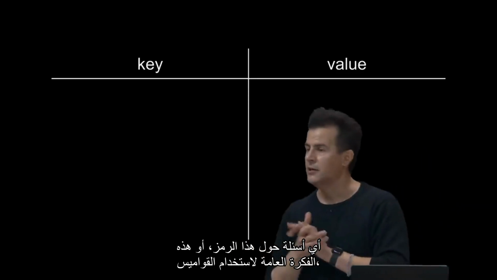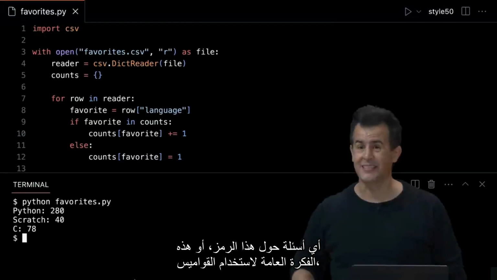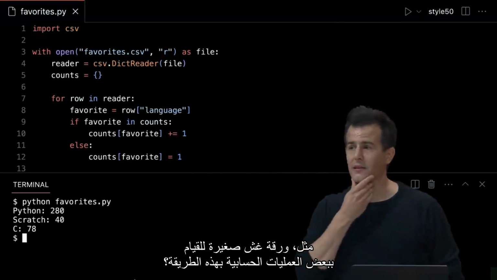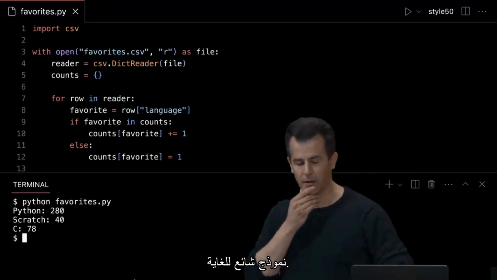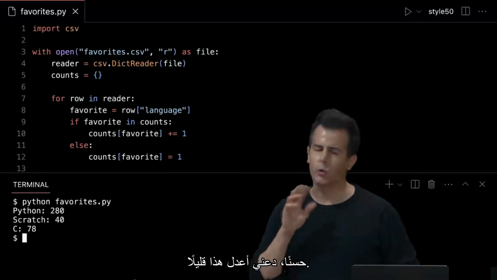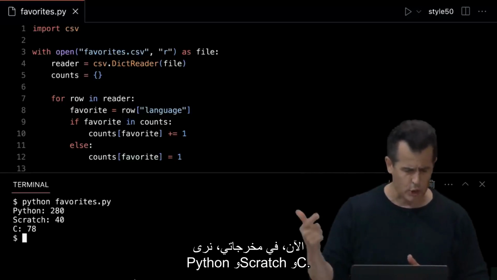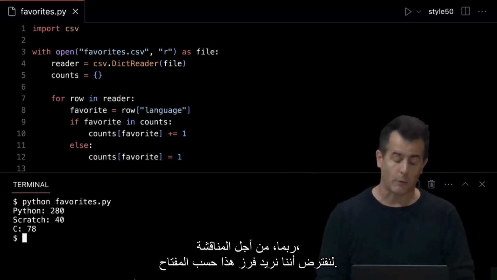Any questions on this code or this general idea of using dictionaries as kind of like a little cheat sheet for doing some work, some math in this way? Super common paradigm. All right, well, let me tweak this a little bit. Right now in my output, we're seeing Python, Scratch, and C. Maybe for the sake of discussion, suppose we want to sort this by key. We can actually do that.